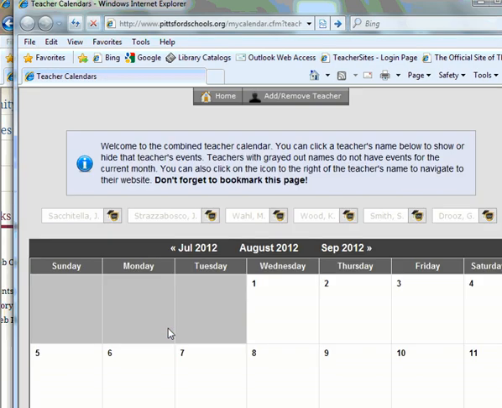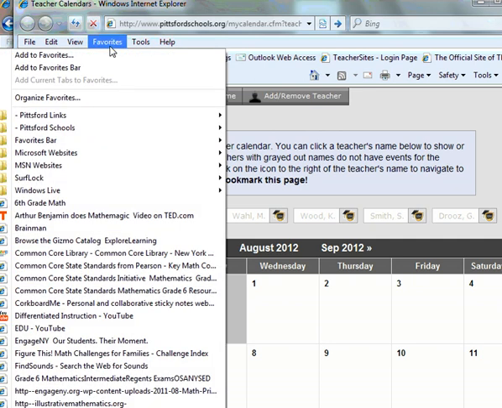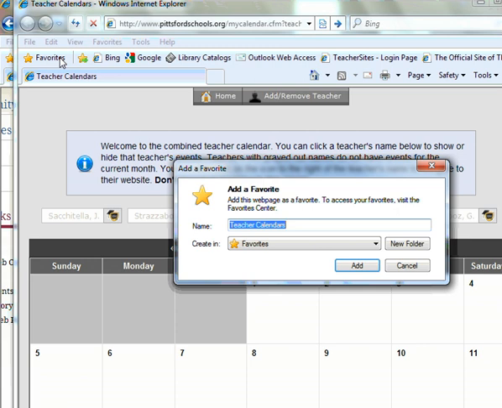Now this is the most important part right here. You're going to have to bookmark this customized calendar that you've just created. So I'm going to go to Favorites and Add to Favorites. And the default is teacher calendars. Now, a suggestion, if you have multiple children in the district, because you might want to have a customized calendar for each of your kids, you might name the bookmark after your child. So I'm going to call this Ryan Smith. That's my son. Ryan Smith Teacher Sites. I'm going to add that.